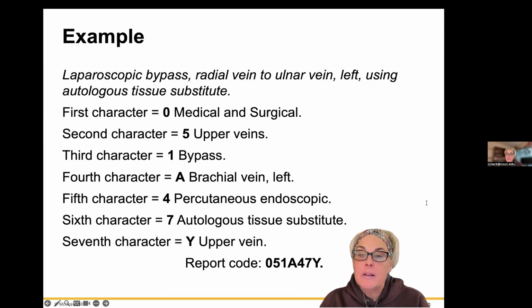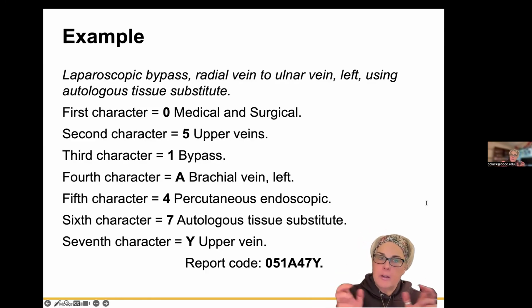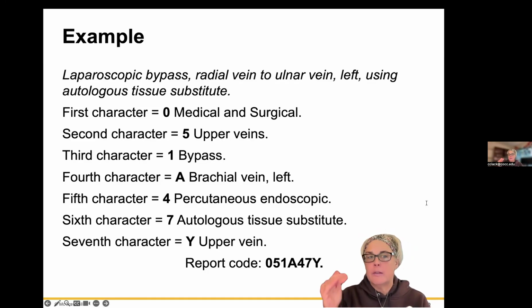So I want you to start thinking of it as answering 7 specific questions. So, step away from finding the code to there are 7 questions. 7 questions you have to ask yourself when you are looking at a procedure. 7 questions that you have to answer when you're looking at the tables and you're looking at the definition, and that's for every single procedure code.